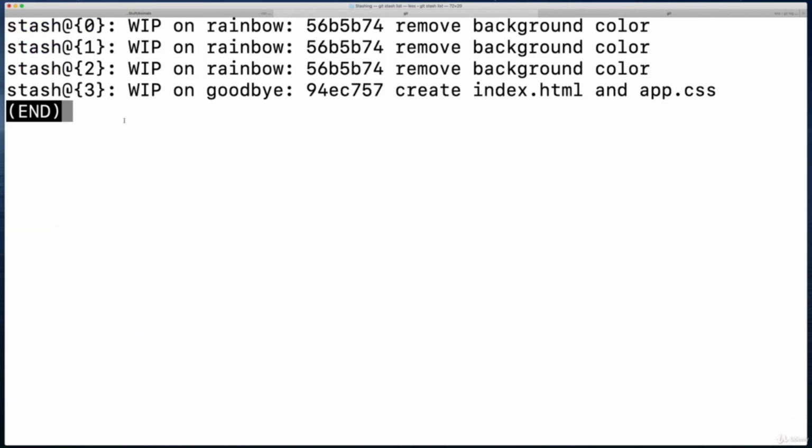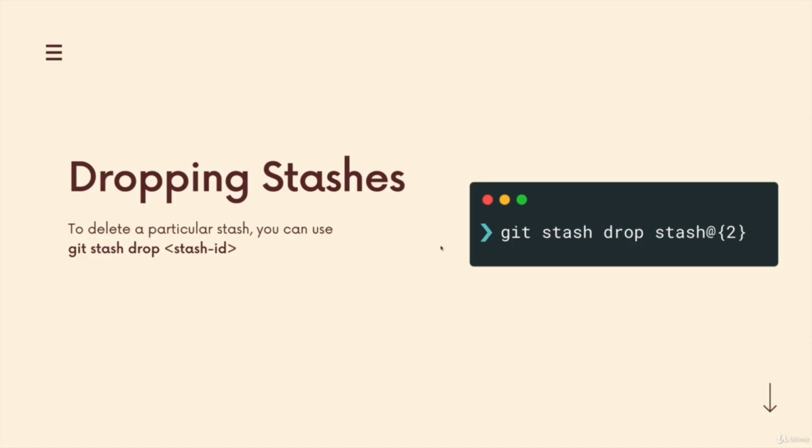We can reference them if we want to apply a particular one using, I don't know what this is actually called. I call it a stash ID, but it's a stash index, a stash reference. And then we can apply any of them. And then lastly, I'll show you in the next video how to delete, clear, drop, whatever you want to call it, how to get rid of things in the stash if we want to clear it out. That's coming up. Okay, so the last thing I'll show you is how to drop stashes, how to remove them.